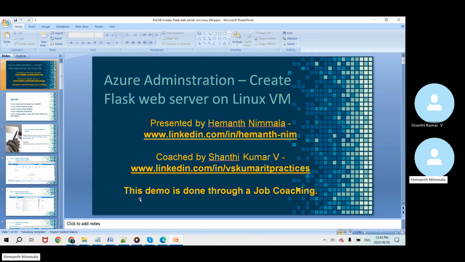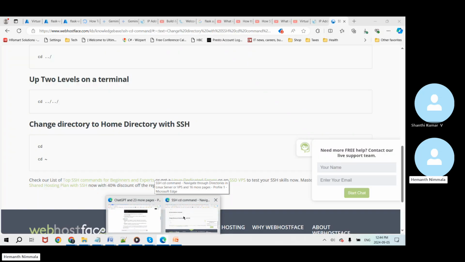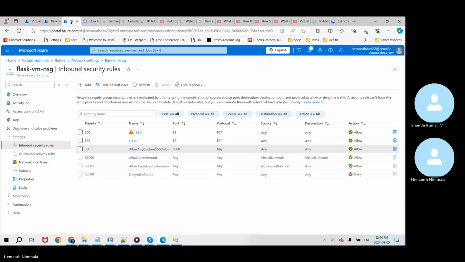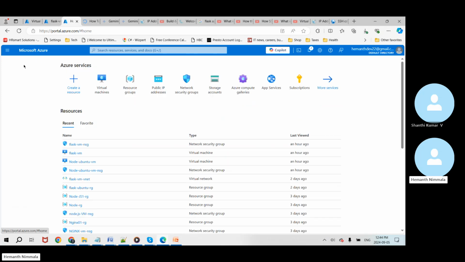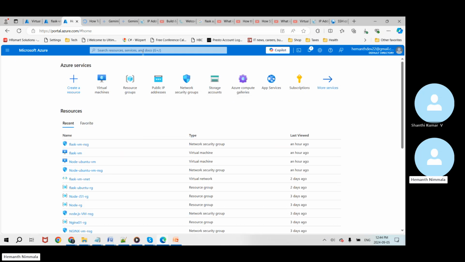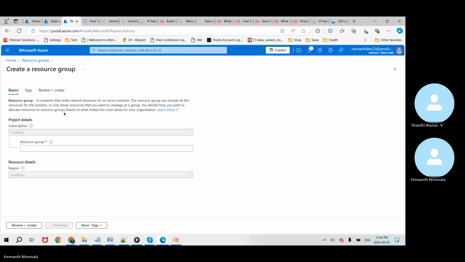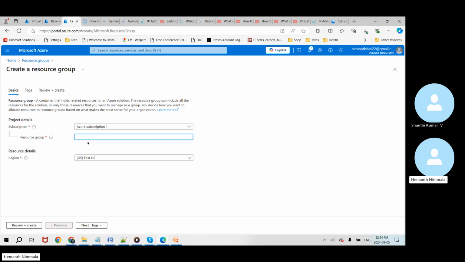So now we'll go ahead and try to execute a similar setup on Azure portal as well. Let's confirm how many VMs we have. So let's create one resource group. Let's call it Flask app. Hello world Flask, I'll say hello Flask underscore resource group.